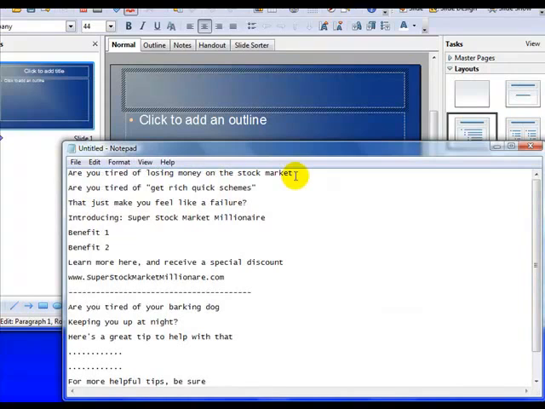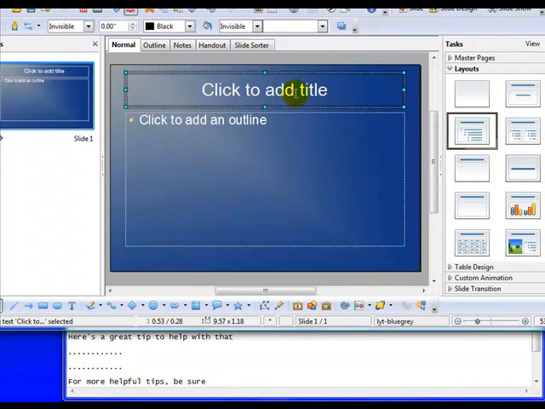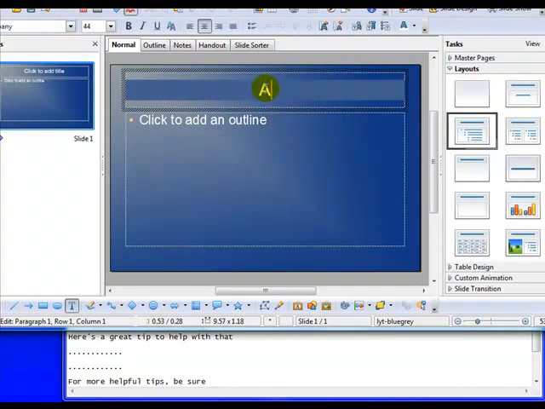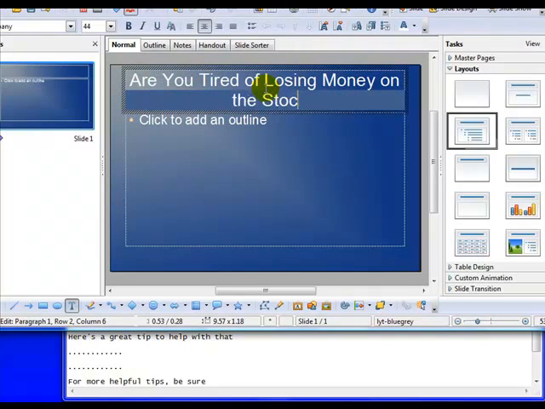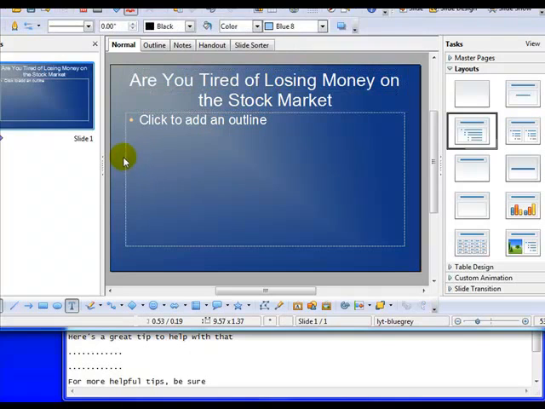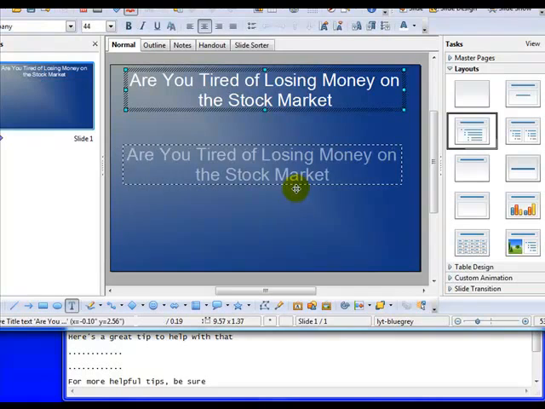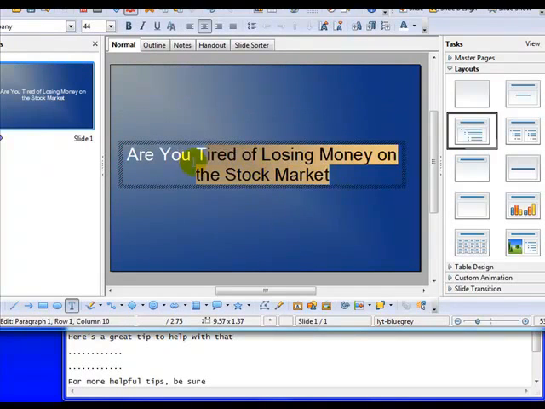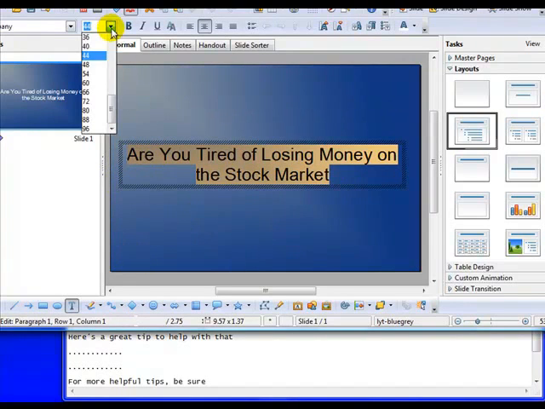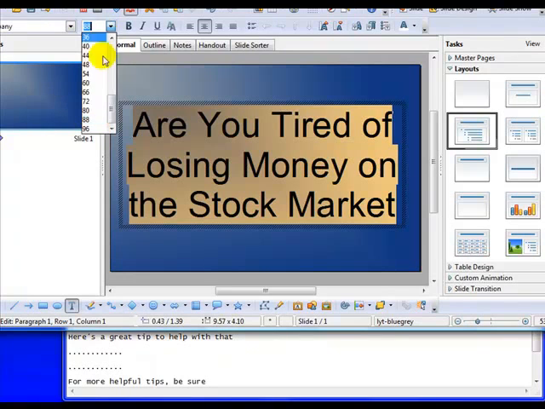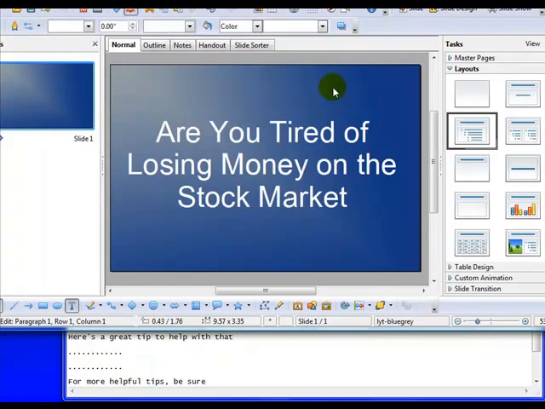Are you tired of losing money on the stock market? Okay. Tired of losing money on the stock market. Okay, so this actually isn't the best template because I need to just have this be here. So I'm going to go ahead and center that. Now I'm going to make it easier to read. So I'm going to go ahead and highlight the text, and then go up here to the text size and make it pretty darn big. It's a little bit too big, isn't it? Okay, I think that's pretty good.